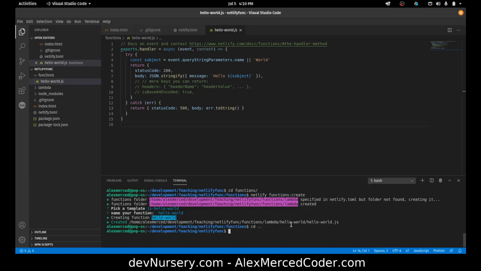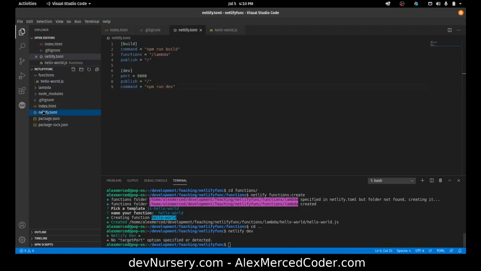Okay, so let's do Netlify dev, so we can serve it locally and see if that all works. Oh, yep, that's right. This is supposed to be target port. Which reminds me, it's going to ask me for framework, and I need to put custom. Okay, just to get rid of those issues before we get there.